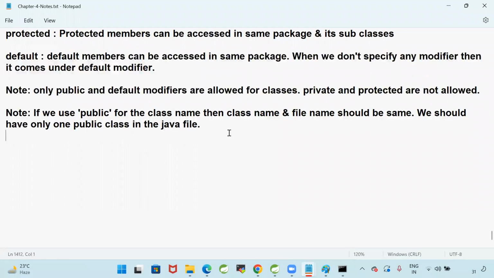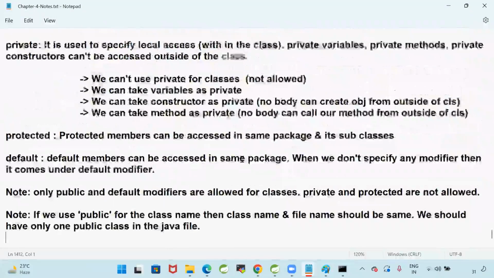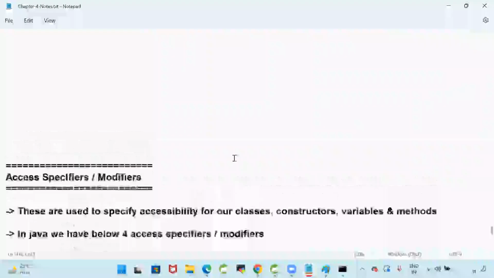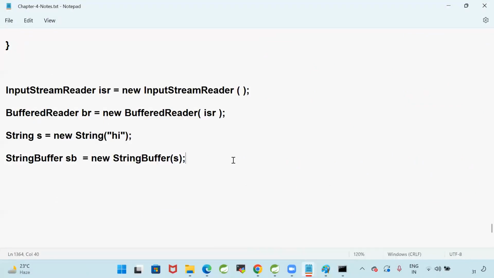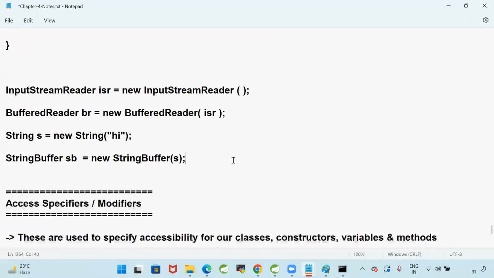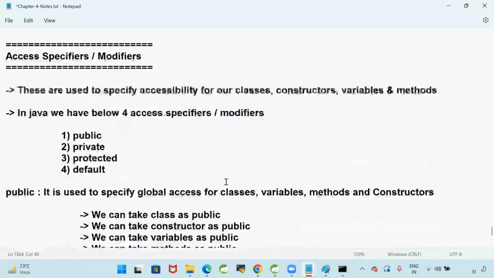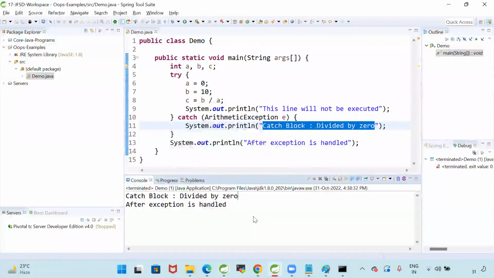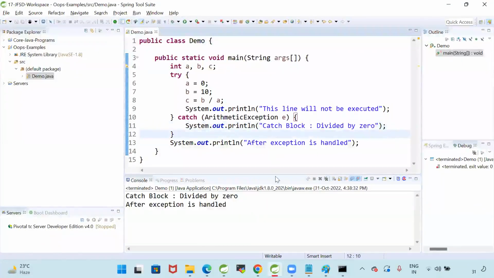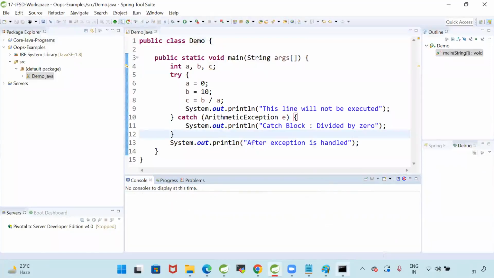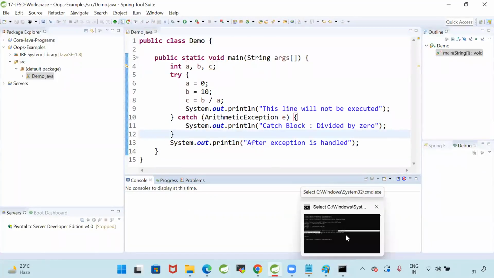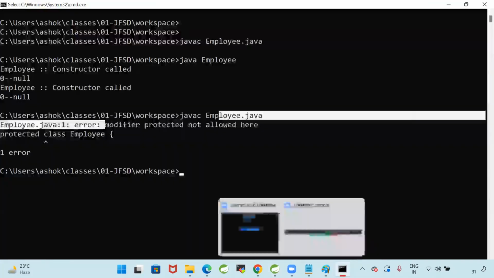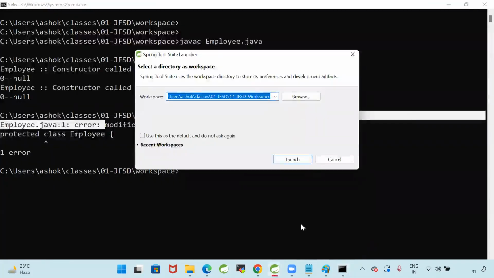Good. So with this we understood access modifiers. When we are working with OOPS concepts, these access modifiers also will play a major role. So now let me go to my project and let me show you. Public and default. Public members can be accessed in other packages also. Default members can be accessed only within the same package.